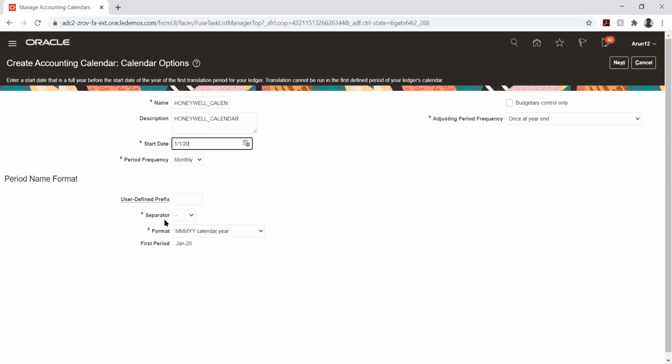The calendar separator that we have used is hyphen. And our first open period would be January 20. Based on the input, it will automatically have only a start date for the calendar, and it will create the periods, how many months, for the entire year. Only for the year.